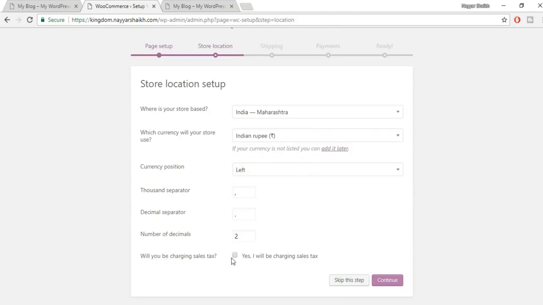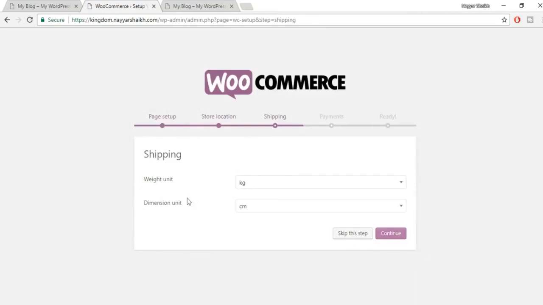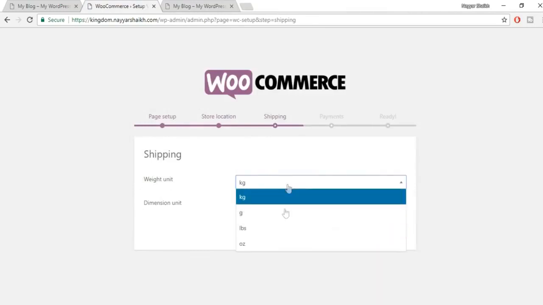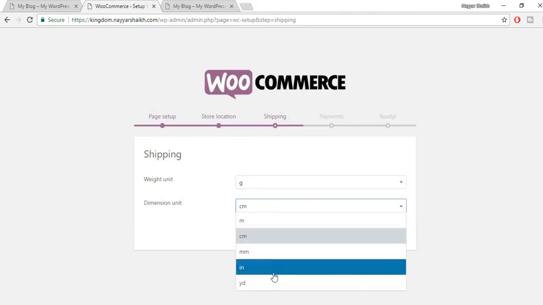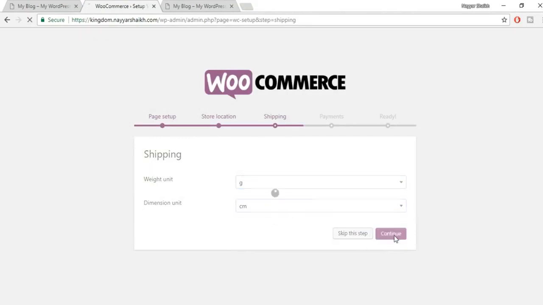Now don't tick mark this thing. You won't be charging sales tax obviously, because everything is done through Amazon. If you mess up something like this, your prices will increase and that is not a good idea. Okay, click on continue. Now you can select your weight unit, dimension unit, whatever you like, gram, kilogram, pounds, centimeter, meter, whatever you like, and just click on continue.